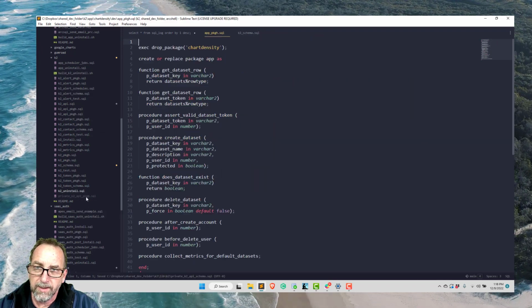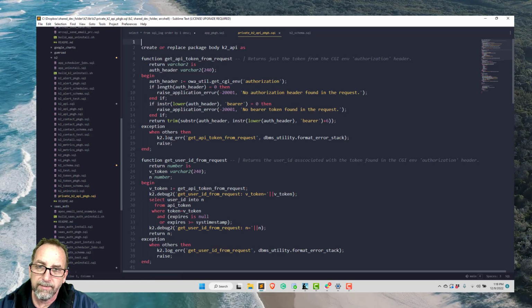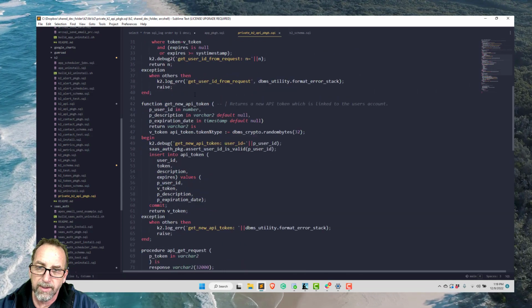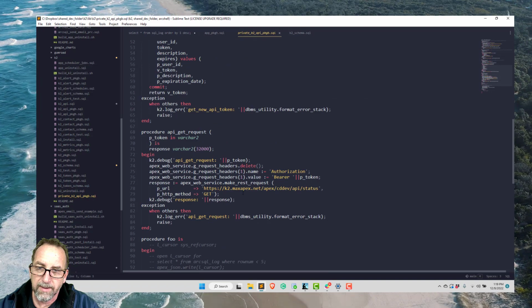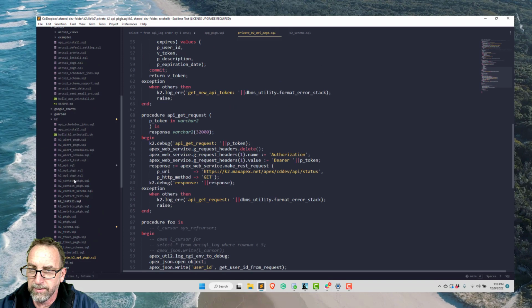Okay, the package body, get token from request. I think I already have get user ID from request. I think I've got all this. Get new API token, API get request. That is just kind of a test code. Yeah, okay, we're just gonna leave that. And we have K2 API.